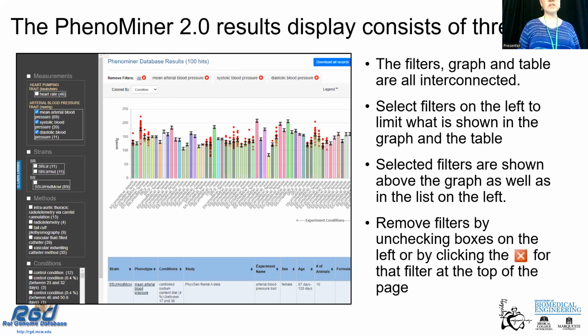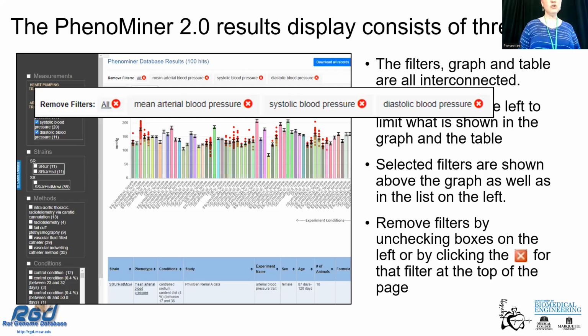You can select filters on the left to limit what's shown in the graph and the table. Selected filters are also shown above the graph as well as in the list to the left. And you can remove filters by either unchecking the boxes on the left or by clicking the X for that filter at the top of the page.